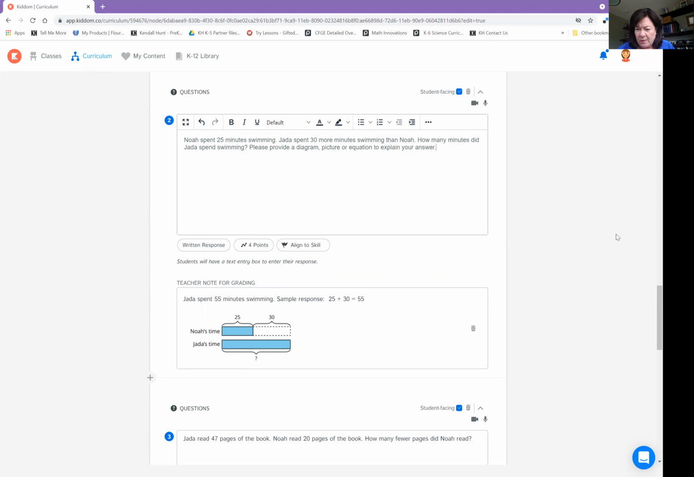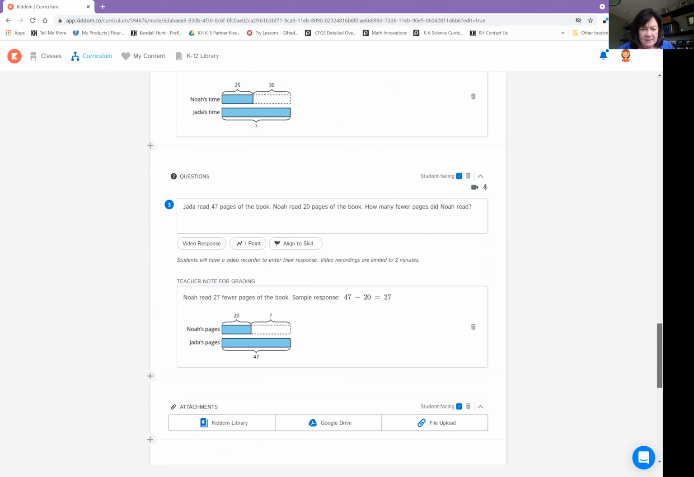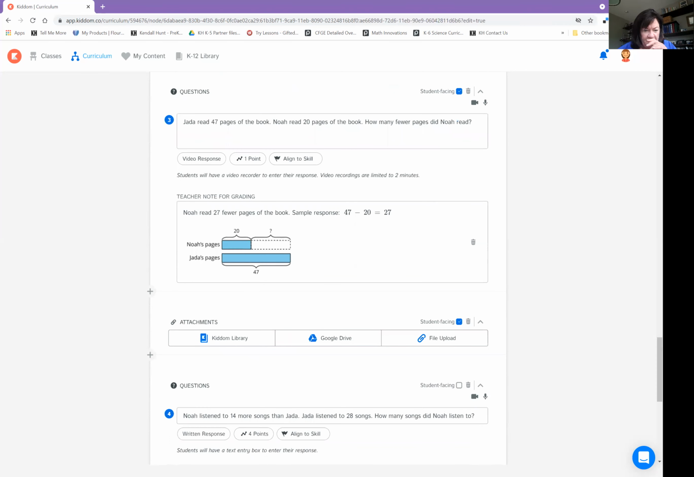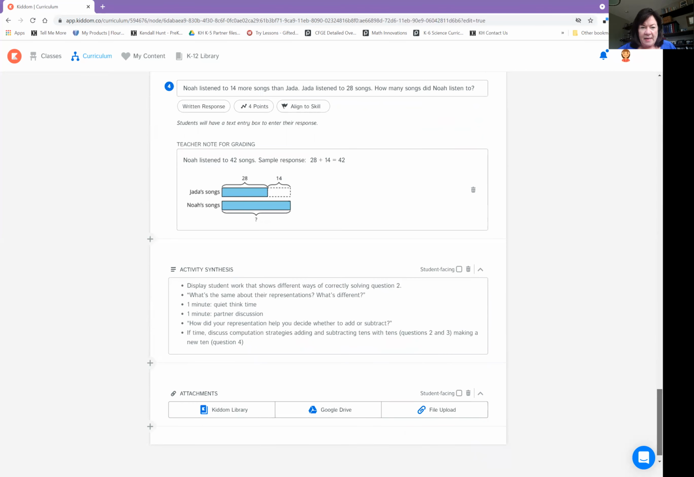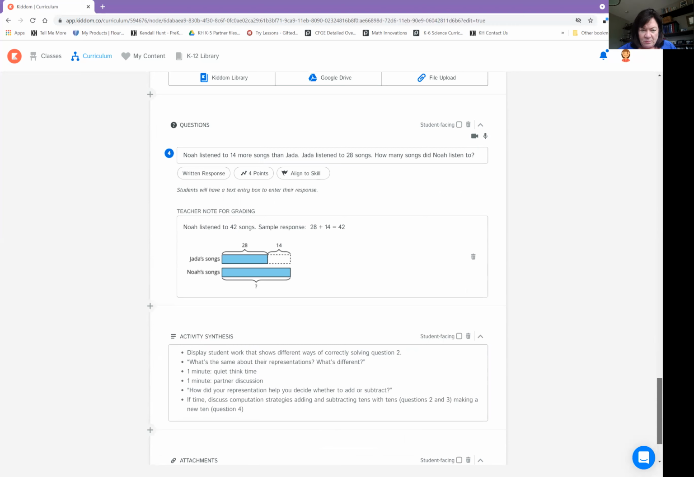I'm going to continue my way down in reviewing these questions. Here we've got another question where Jada is reading 47 pages, Noah's reading. Now, in this particular instance, I am going to ask students to give me an audio response. So when I select the audio response, students are then going to get an audio box that they can open up and record their reply. As we continue down, the next question, and now we're at the end. So I'm going to leave this a written response as well.